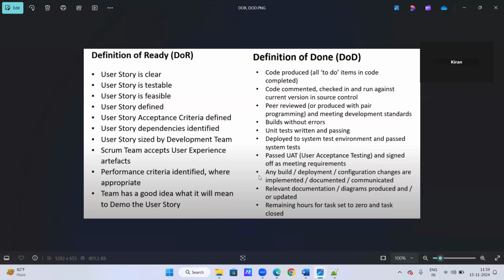If I say anything is ready, these parameters we have to consider. Similarly, when I say something is done, then we have to consider whether these parameters are satisfied or not. And if these parameters are satisfied, then we can say the particular story is completed or done, and this is ready for release to the client. This is the meaning of DOR and DOD.